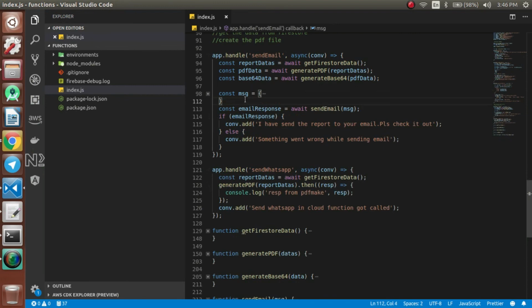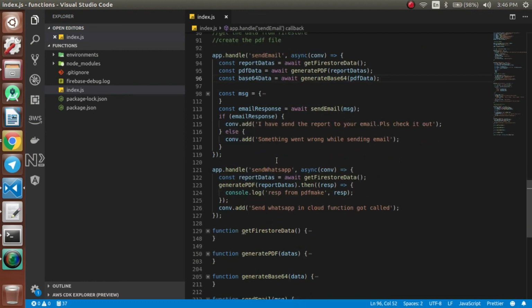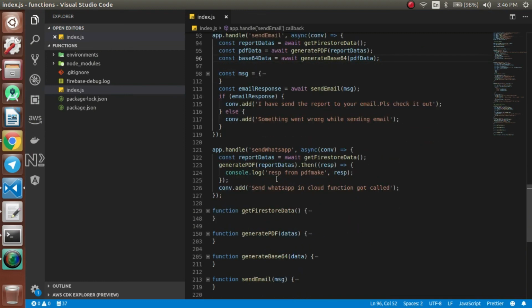And I think now it's looking pretty good. We have a minimum number of lines of code for sending email. We'll do the same for WhatsApp as well. So that's it with this video, and we'll see in the next video how to send this PDF to WhatsApp using Twilio. So till then.